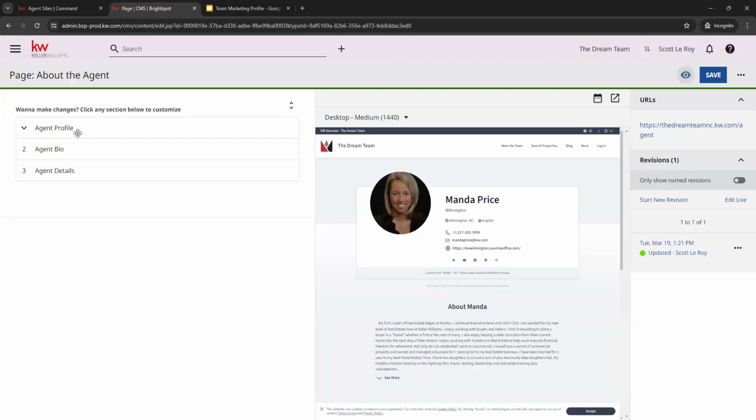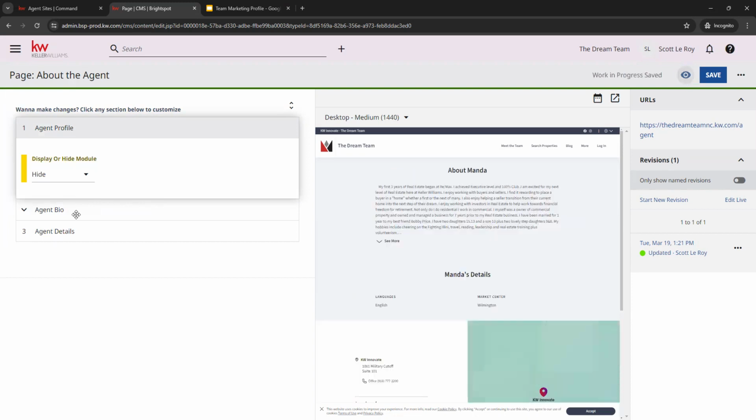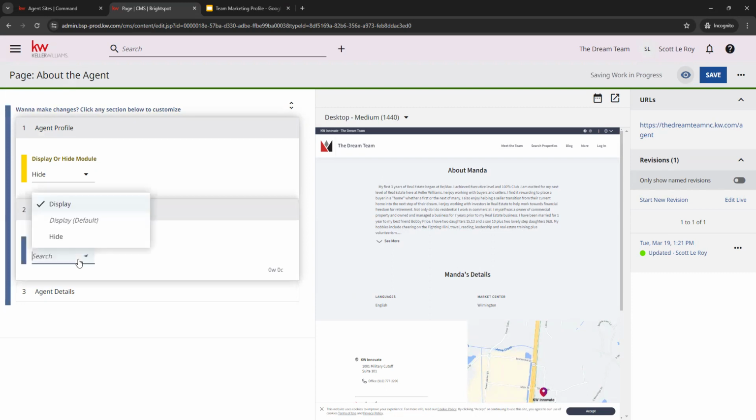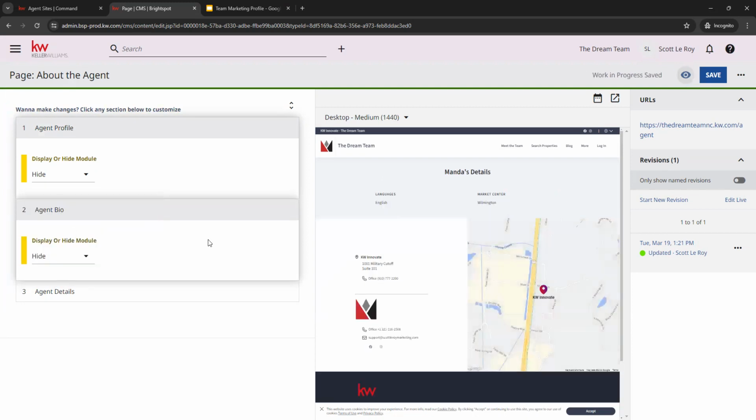You do have the option to hide these items from the page. We can change this from display to hide and hide that agent profile. We can hide the bio information if we want to, or the agent details. So you can pick and choose what you want to show on this page. However, just keep in mind, it is pulling from the Rainmaker's information.